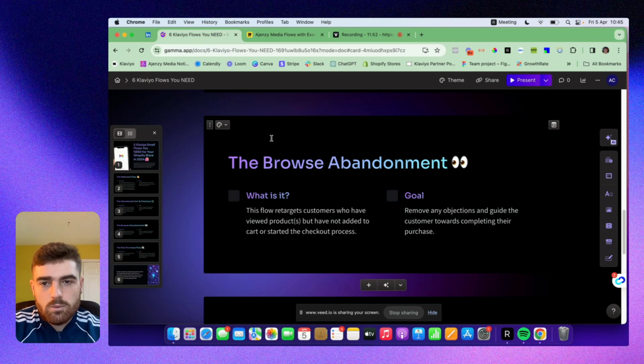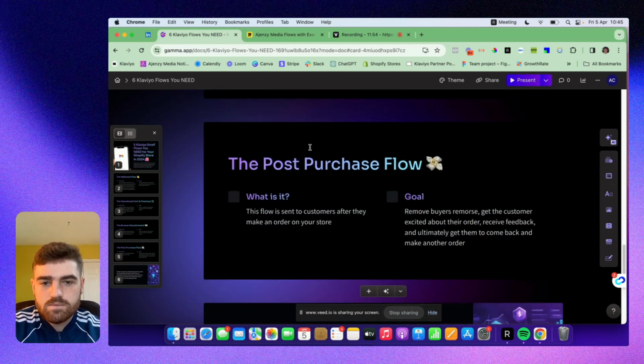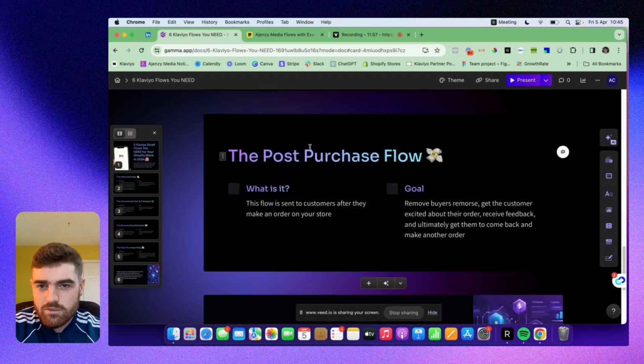Now, finally, we're going to go back to the post-purchase flow. So again, what is this? Fairly straightforward. It's in the name. It's sent to customers after they make an order. The goal here, from an email marketing perspective, is to make sure you're giving the customer the best possible communication experience post-purchase.